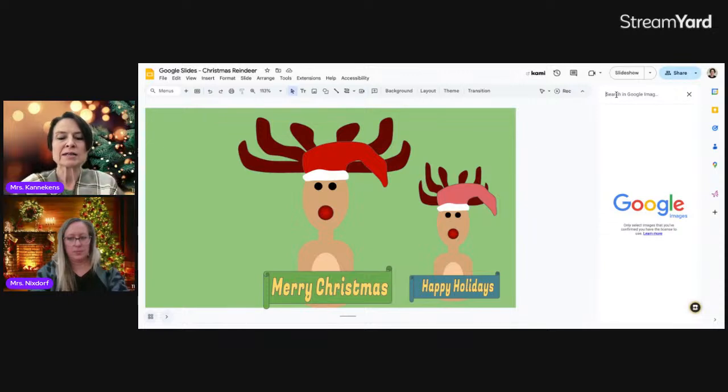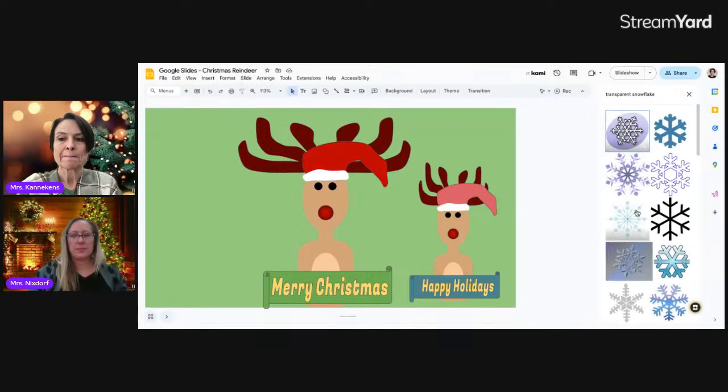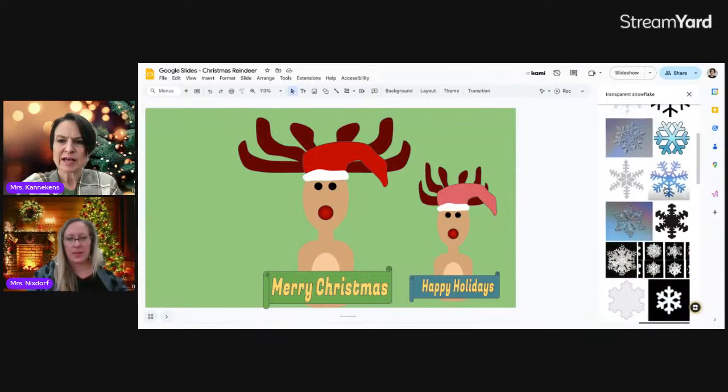So I want transparent. That means transparent means you don't have white around the edges. It's just the image. Let's try transparent snowflake and see what we get. Okay, we get lots of them. Some of them are okay, I'm going to try this one. Let's see if it comes in transparent. Sometimes we ask for transparent and it's not really. So let's see if this one is.